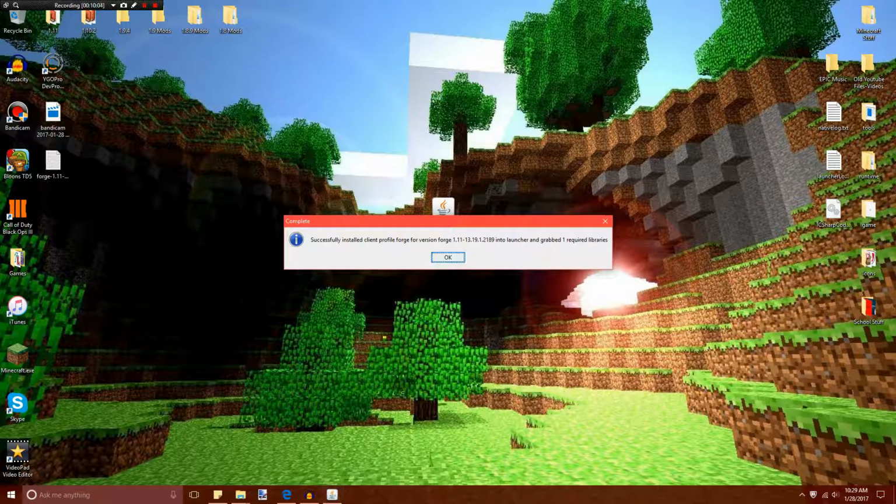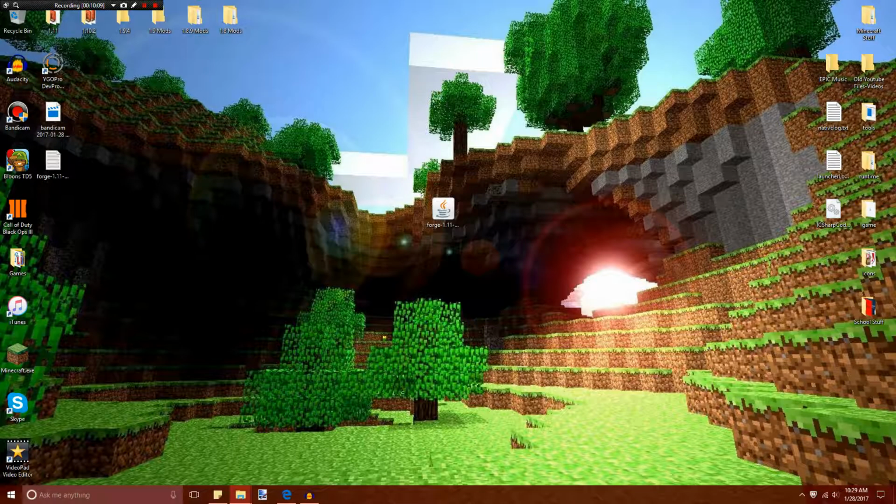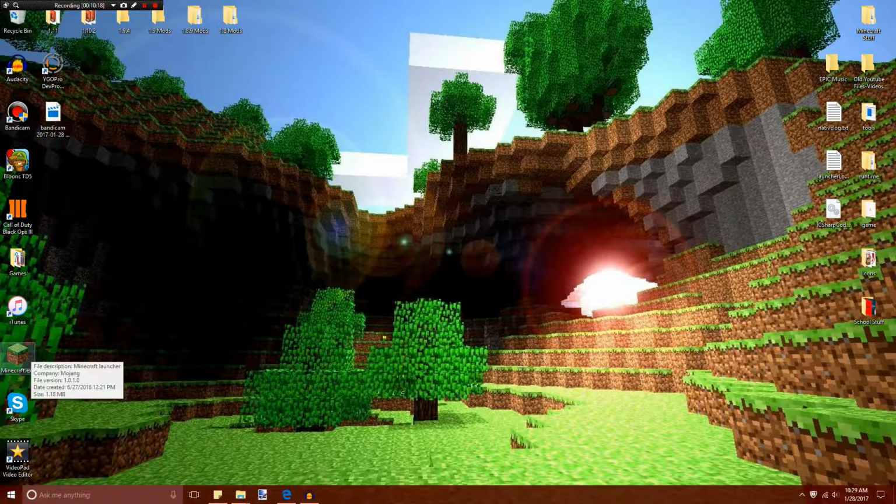Now again, where's that window? Okay, so it did say successfully installed client, grabbed the required libraries, you click OK. Once that is finished, you can now reopen Minecraft. If you don't want this Forge icon or this icon, you can honestly just delete them. It's not going to do anything. Now, what you want to do is open Minecraft.